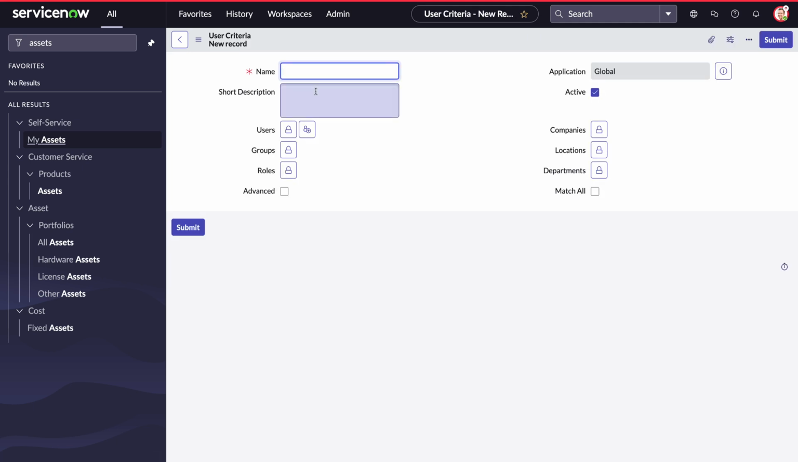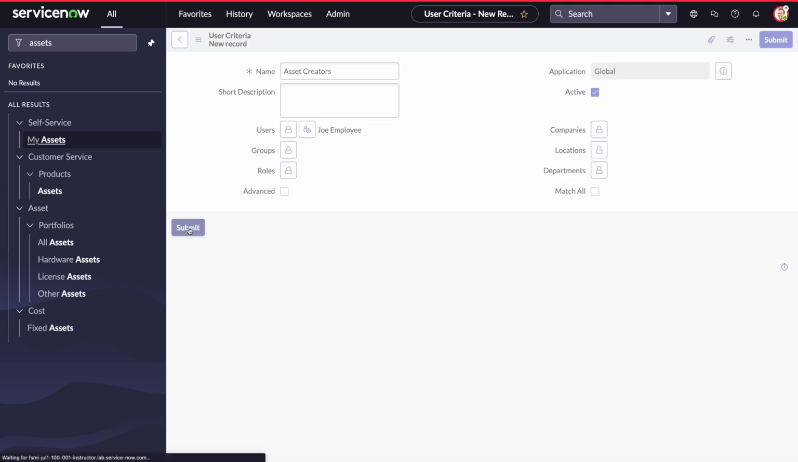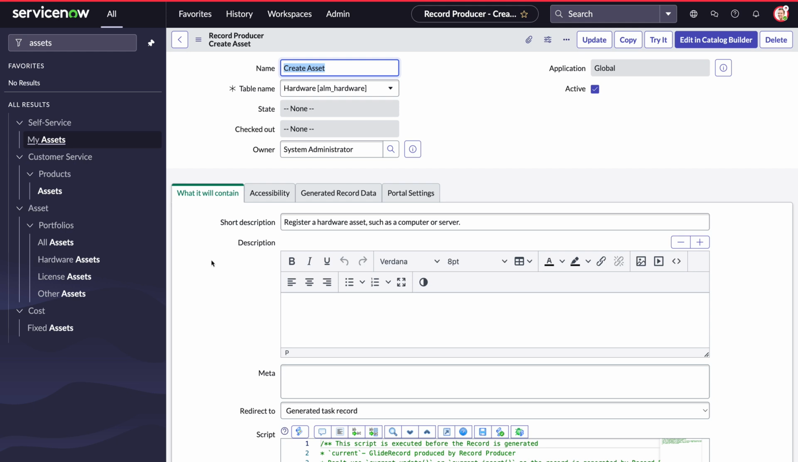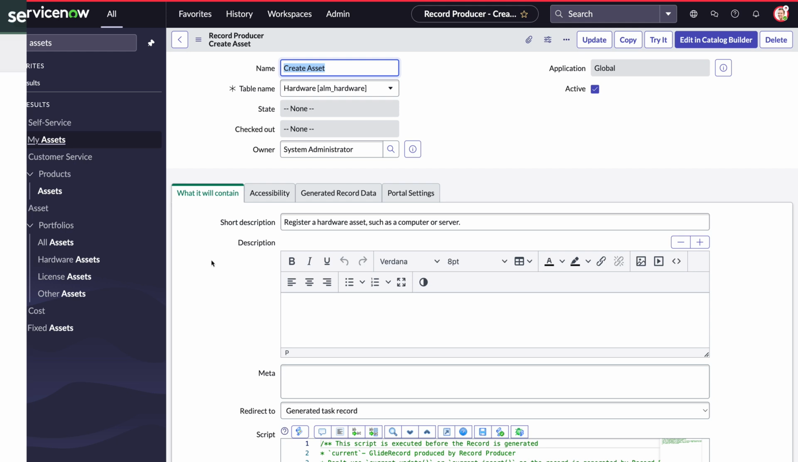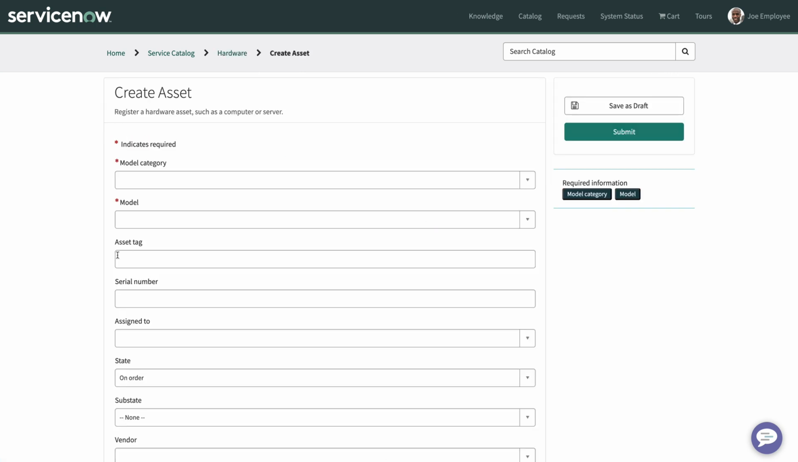So the only thing I'm going to do here is to add user criteria. I'm going to create a new entry here called asset creators. And just to keep this simple and quick, I'm just going to add one user directly, Joe employee, and save that. So this is ready to go and test right now. So if I move across to my other session where Joe employee is logged in, I'm going to open the create asset record producer, and there it is.